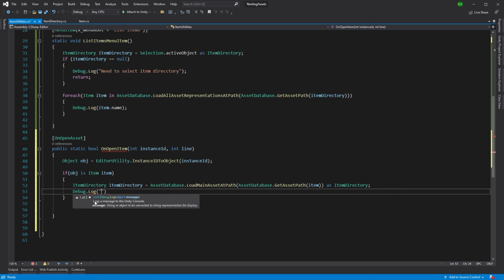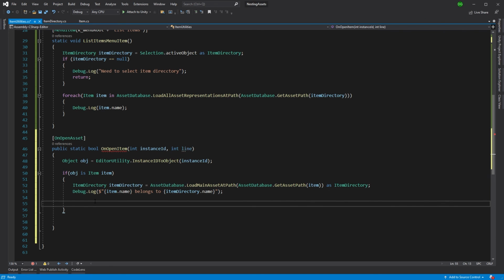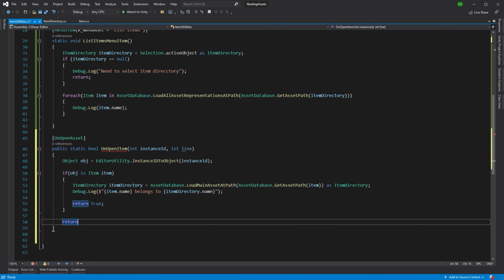So let's put in a debug log, and we'll make this a little bit different. We'll basically take in here the item.name, and then we'll add on to that "belongs to", and I can't spell today, there we go, "belongs to", and we'll put into here the item directory.name, and we'll just close that off, and there we go. Now we want to say that we're actually taking care of this. We don't want Unity to open it in anything else, so we'll return true to say we'll handle it.